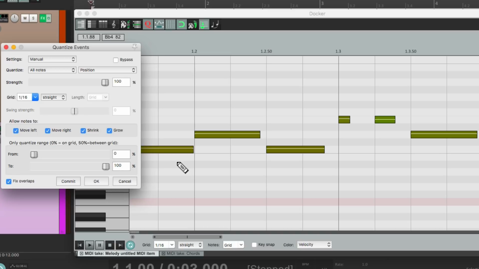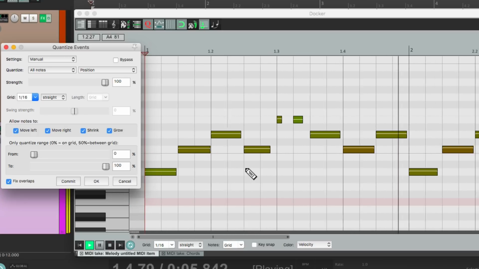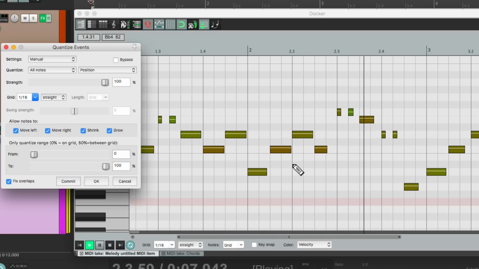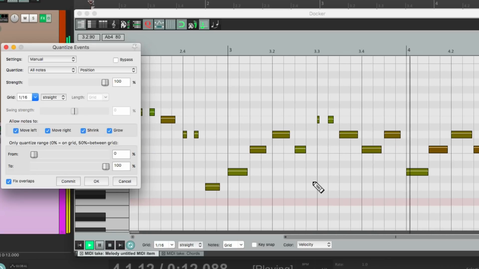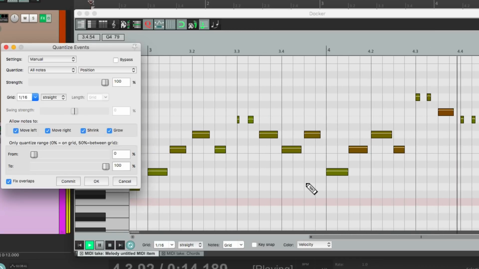So let's hear what it sounds like now. That sounds a lot better. Each note is perfectly on the grid, so it's right on time with our track. But there's still more options we can choose.